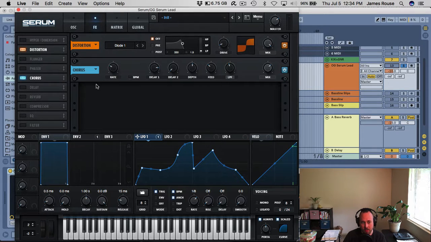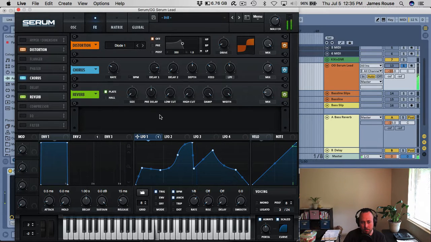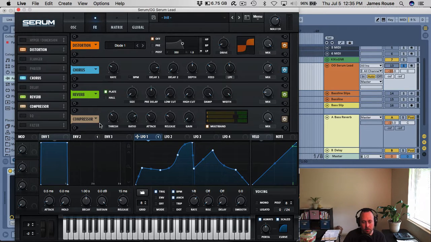Then we put chorus on it. You can hear the chorus takes away a little bit of the high frequencies. Then we add this plate reverb. And again, all of these have dry/wets, so you can dial them in. And then the compressor is what really kind of takes it over the top.